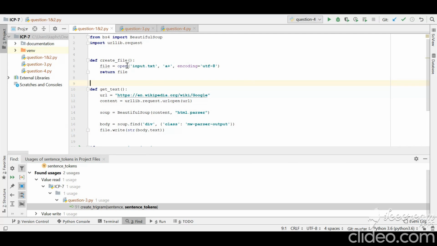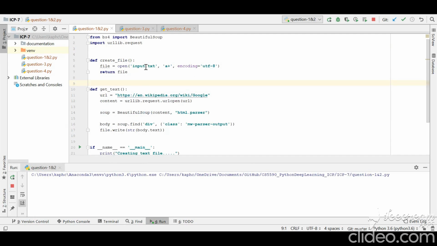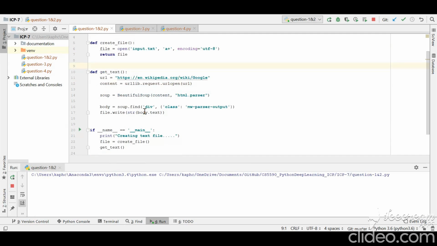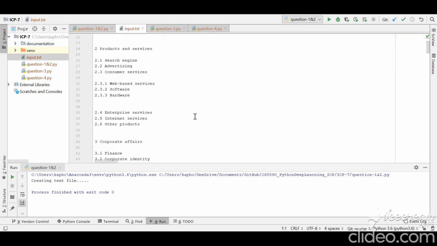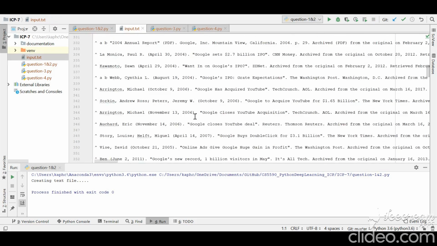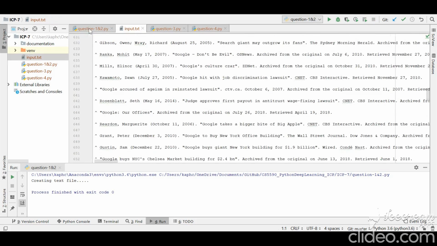First, it creates a file input.txt, and the second part gets the text from the wiki URL, and we use the HTML parser to get the content from the HTML. So this is the content from the web URL.